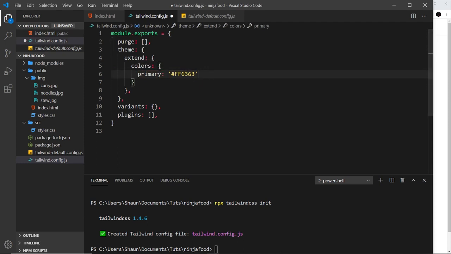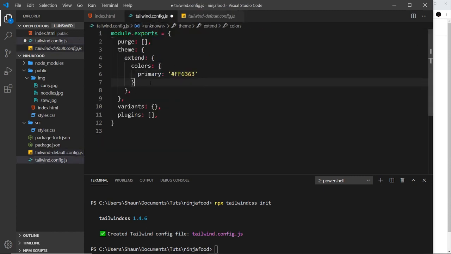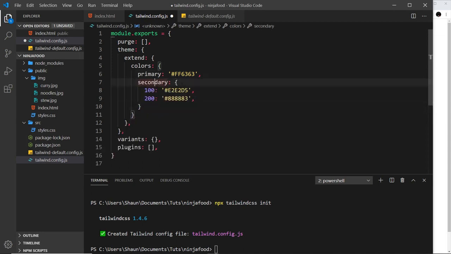Now, say I also wanted to add a secondary color, but I wanted to add two different shades of the secondary color. Well, if we take a look, we can say whatever the color is called, and then inside that object, declare different shades. So I'm going to put a comma after this primary, and I'm just going to paste this in, secondary, which is an object, and then we have a strength of 100 and 200. And these are two different shades of the same color. So this is a lighter one, this is a darker one, okay?